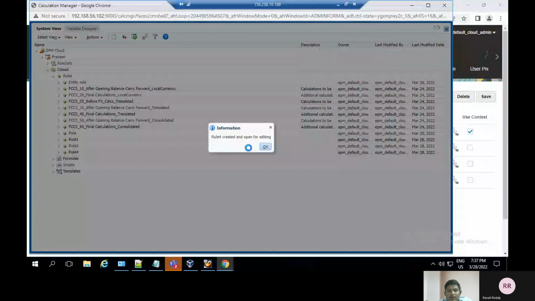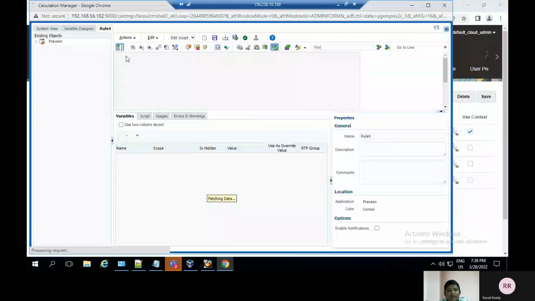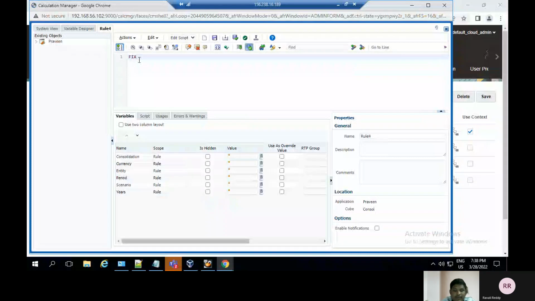Click on OK. Rule 4 is created and opening for editing. Here we create the rule, opening it for editing. And here I give the syntax in caps lock: FIX.